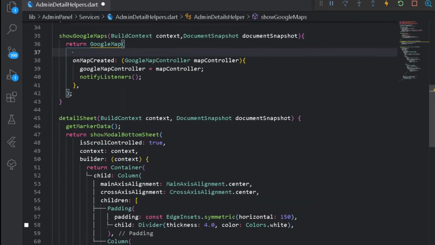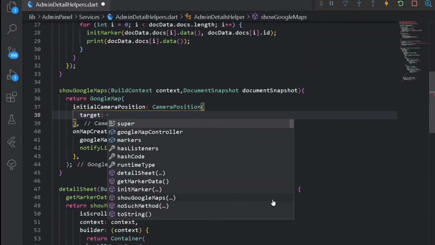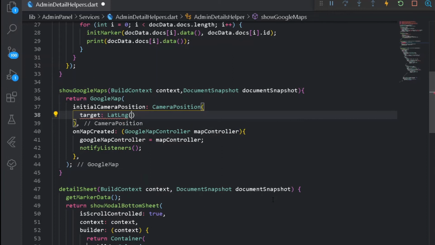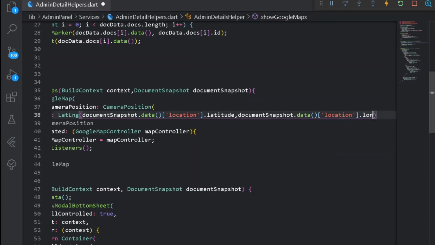So once we have simply implied this, let's have a more required parameter. If I simply hover it, we shall be initial camera position. So under initial camera position, let's have a camera position. Under this, let's have a target. The target shall be nothing but a latitude longitude. So under this, I can simply have document snapshot dot data. From this, I shall be simply taking the collection, that is location, and from this I shall be taking up the latitude. So once we have done this, let's copy the entire thing one more time and paste it here. Only difference shall be for longitude.